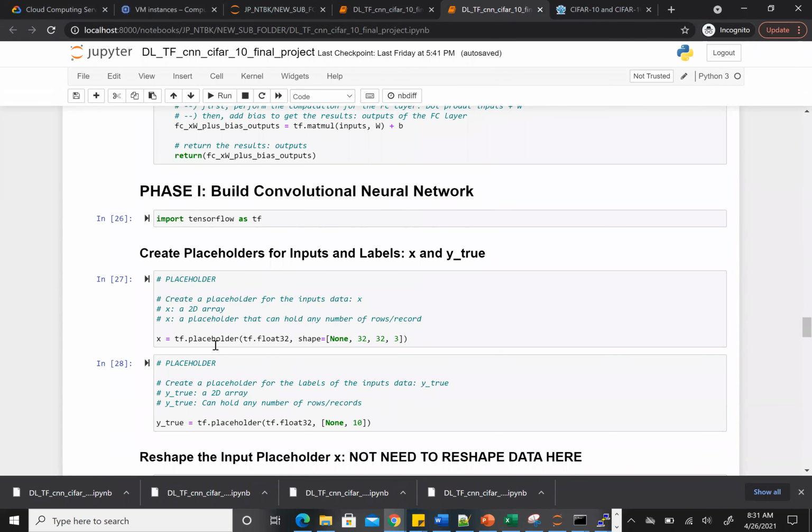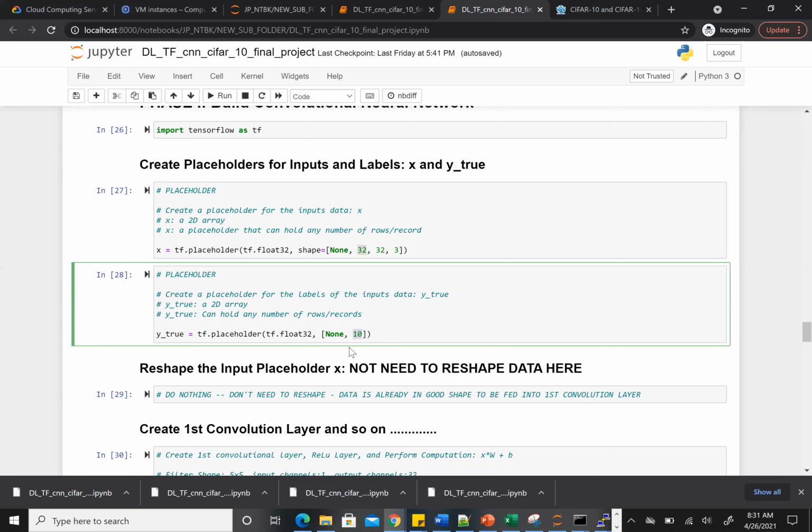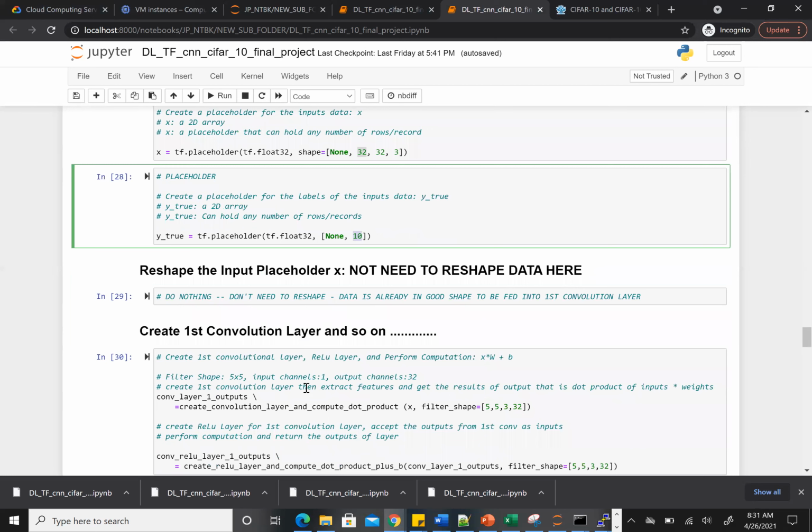So we need two placeholder values, one for the input data and the other for the prediction variable. We don't know the size of the row, so that's why we specify none here. But what we do know is the image input size, which is 32 by 32 by 3, and the output, which is 10 classes. We are not going to need reshape here, but later, after the convolution layer and before feeding it to the FC layers, we need reshape there.